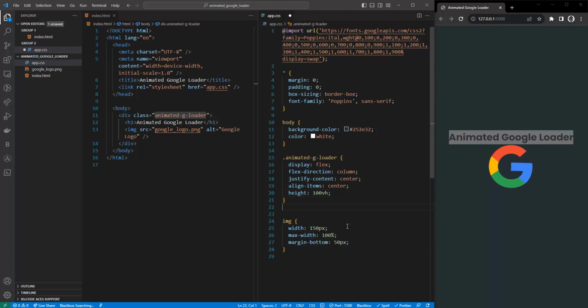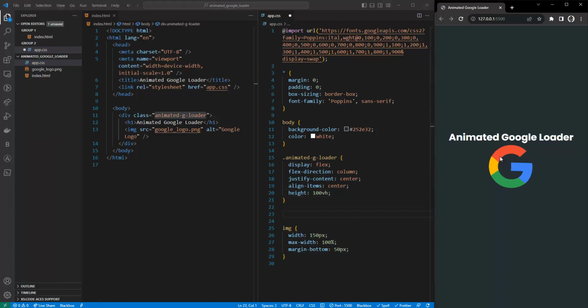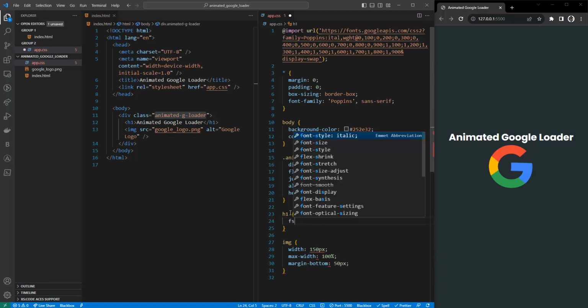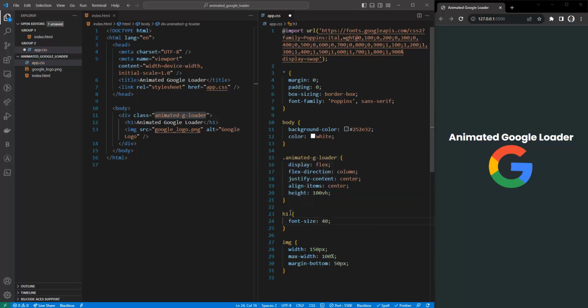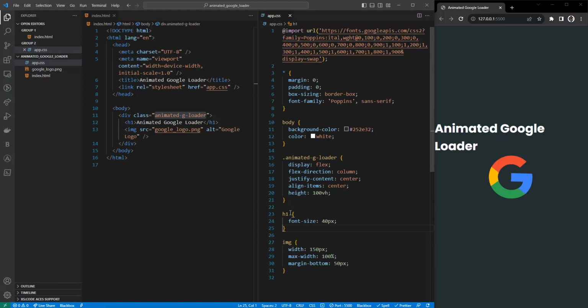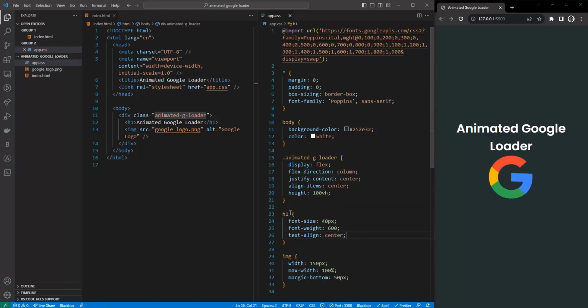And one more thing, now our image has been made responsive. This is not gonna disturb us anymore, so we can work on the text now. We want to change the text color and we need some space here. So we are gonna say H1, and before font weight we need to adjust the font size, that is going to be 40 pixels. I will save that, font size has been changed. And the second thing is font weight, that is going to be 600. And we need our text in the center, so I will say text align center, it's in the center now.